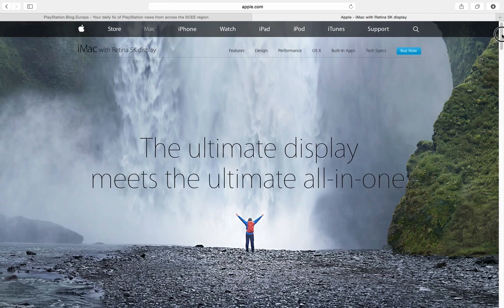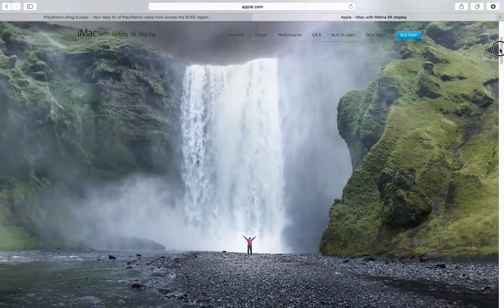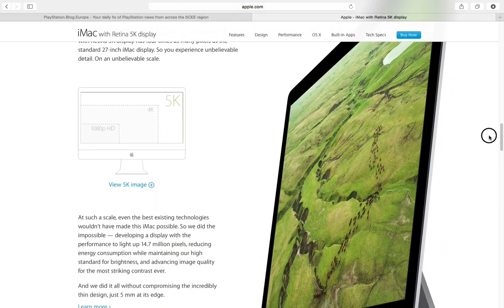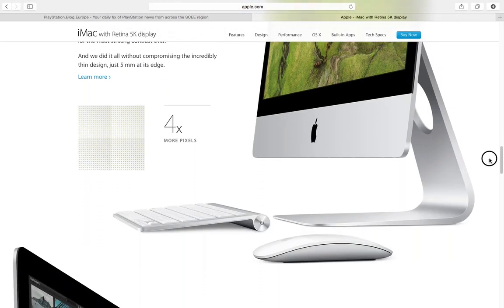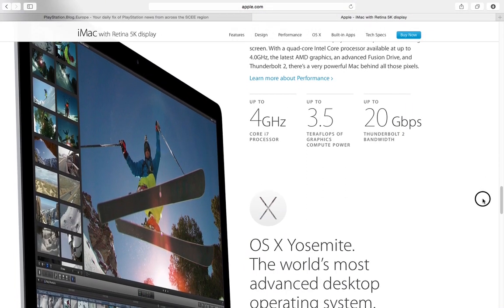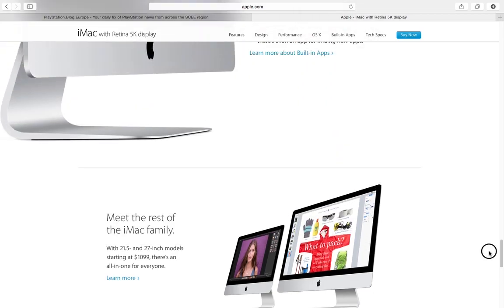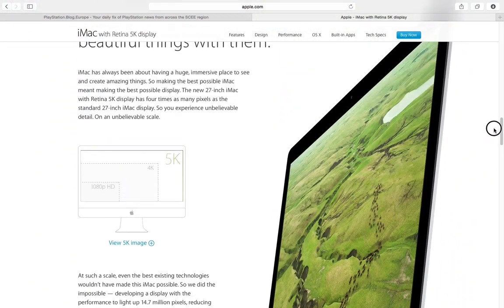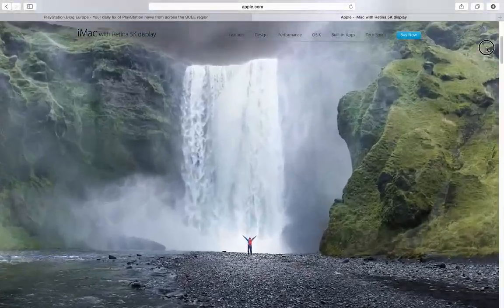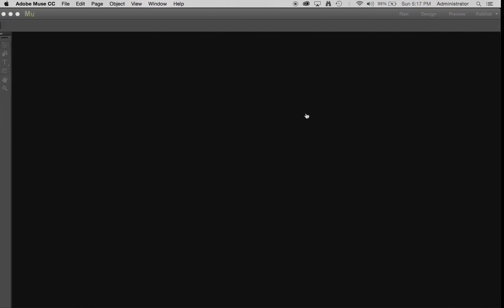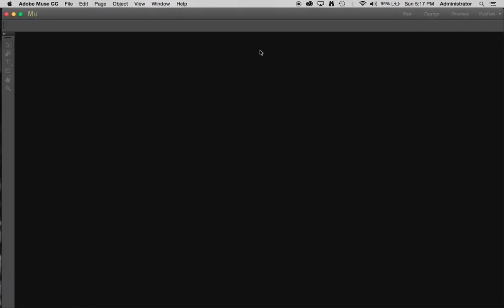Now this parallax effect is fantastic, and if I scroll down the page, you'll see an amazing parallax effect, and as I continue to scroll, you'll start to see little animations running. It is really cool, and if I scroll back up, the animation is reversed. Fantastic. So how to do this? Well, you can do it in Adobe Muse without any coding.